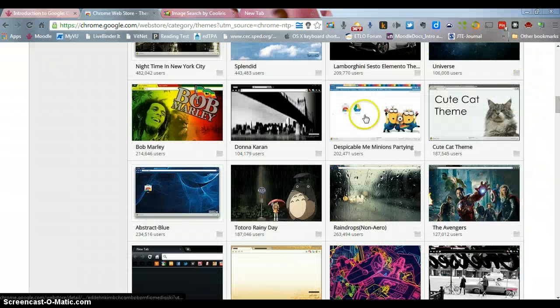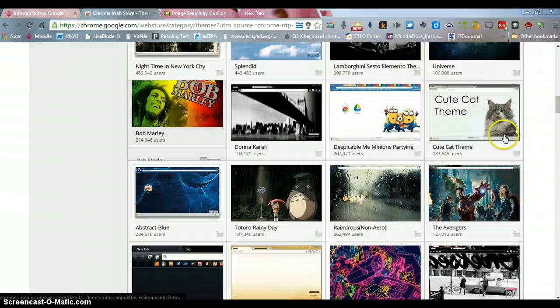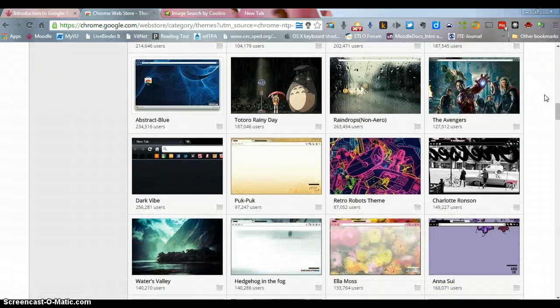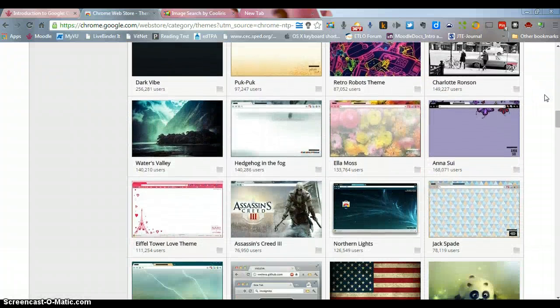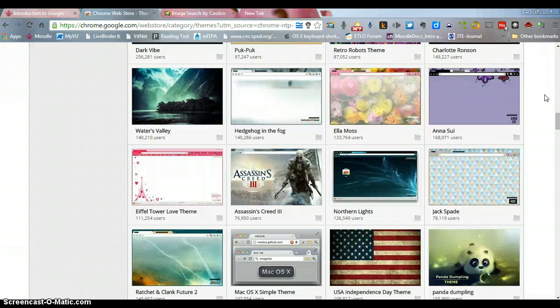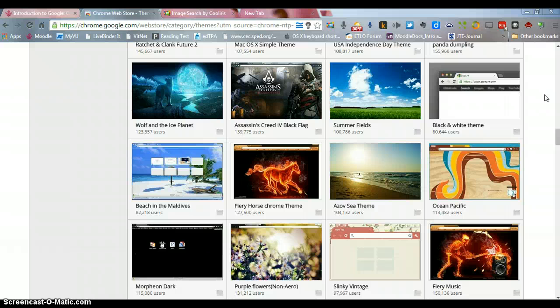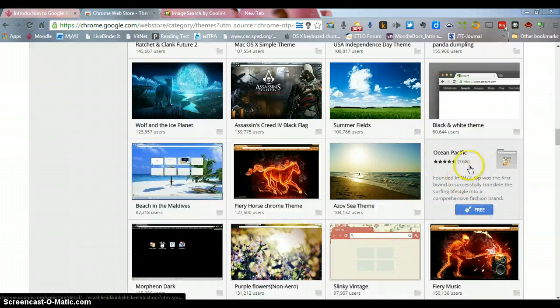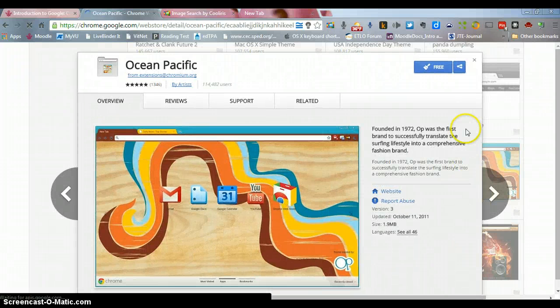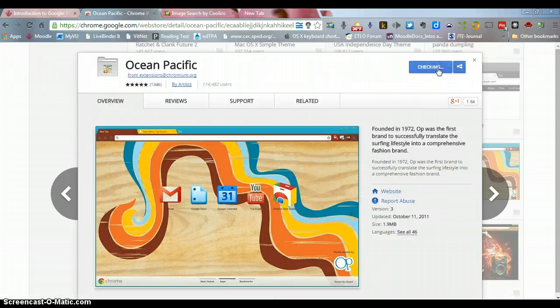Some of them include hot leaves, as you can see there. Some of them will have pictures of women or men in scantily clad outfits, so make sure you go ahead and take a look at these themes before you select one. If you would like to pick one, you go ahead and click on it. You can add it as your theme.